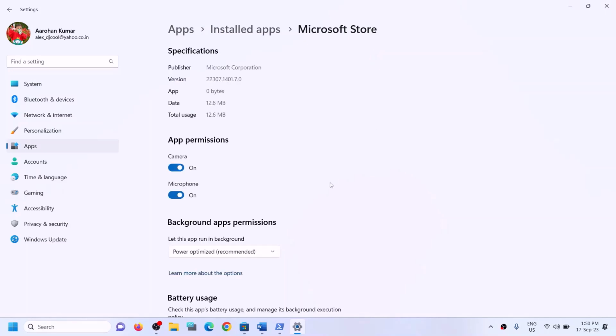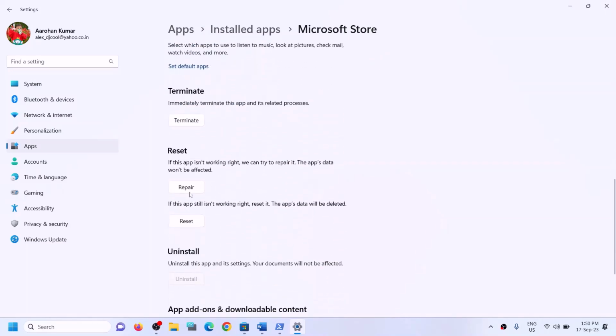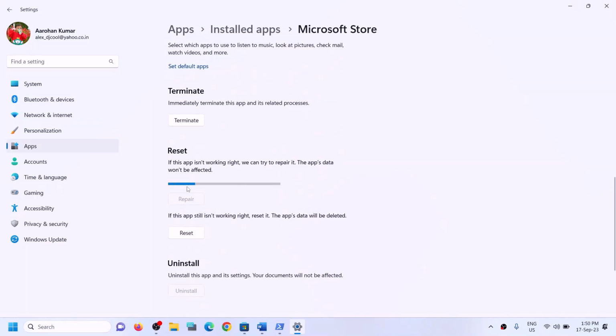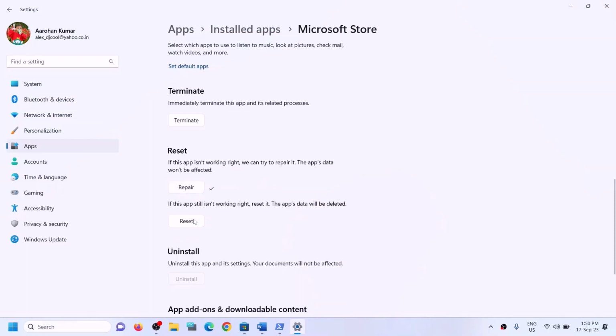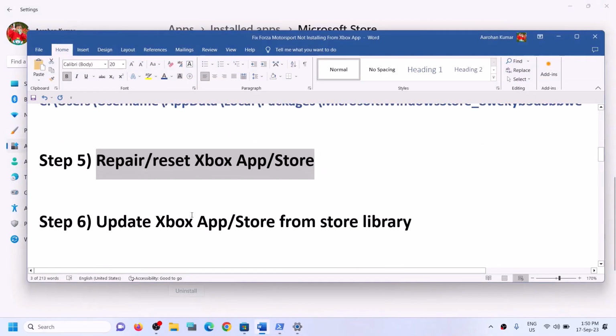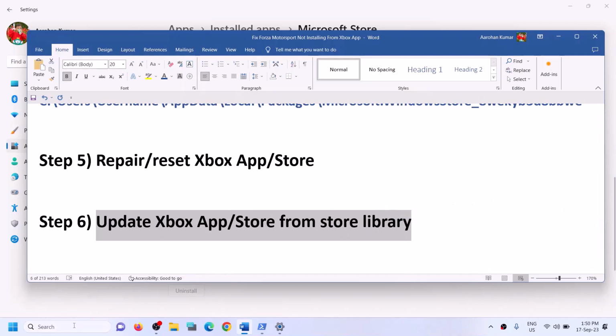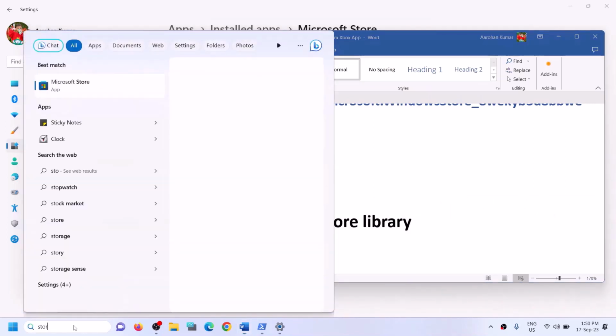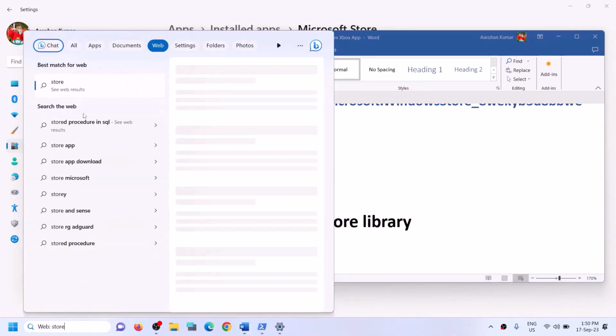And do the same thing, repair and then check. If that does not work, you can perform reset. And after the reset, you can try to install the game. Now the next step is to update Xbox app and Microsoft Store from Store library. So type in Store in Windows search box and then open Microsoft Store.